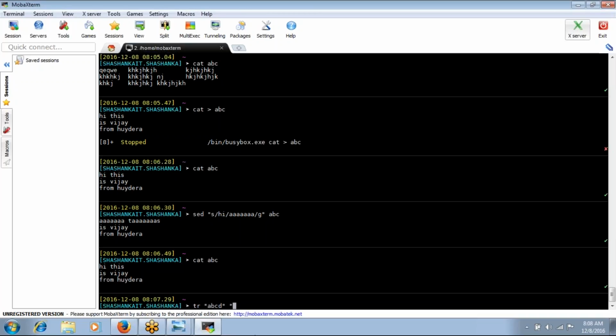Whenever I have A, change it to 1. Whenever I have B, replace that character with 2. Whenever I have C, 3, D equal to 4. So it's character by character. Whenever I have A, just replace it with 1. Whenever I have B, replace it with 2. Whenever I have C, replace it with 3. And whenever I have D, replace it with 4.